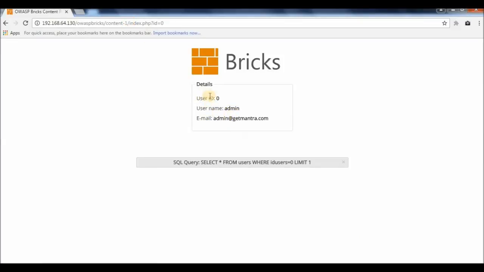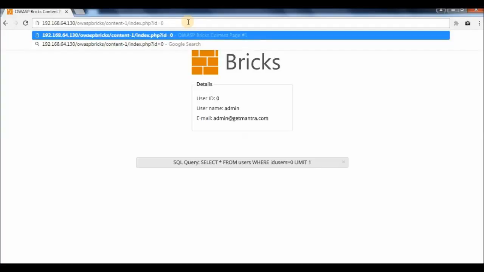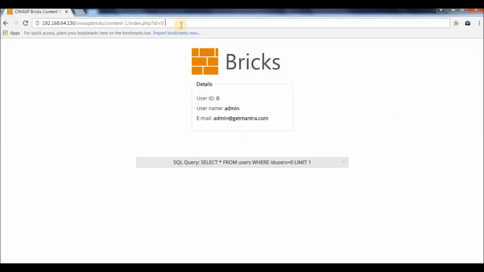You can see the ID is equal to 0 and the username is admin with the email ID associated with that. So in this way we can also perform the same attack that the tool performed to find the SQL injection vulnerability. So what was that? Simply select.